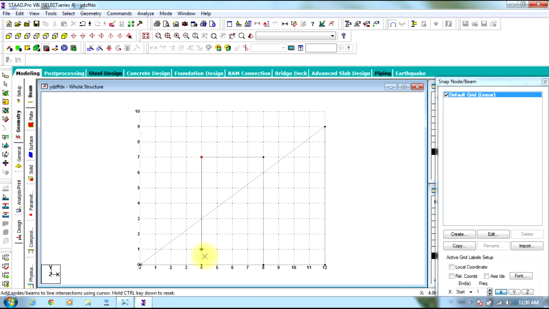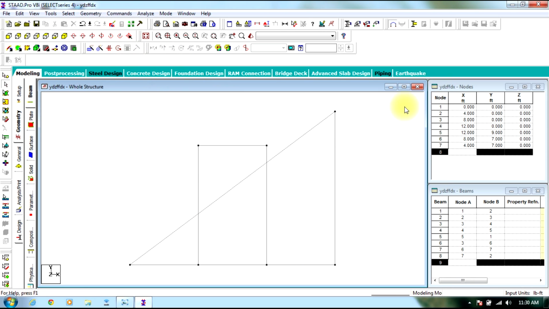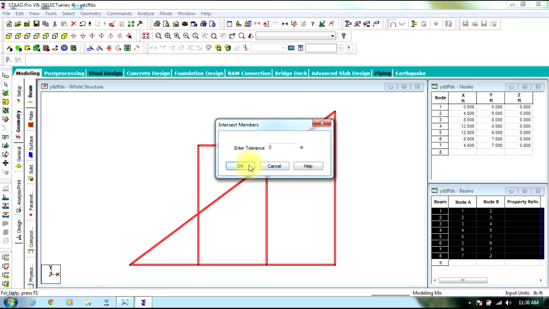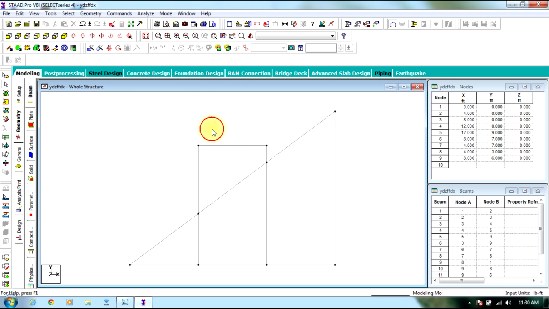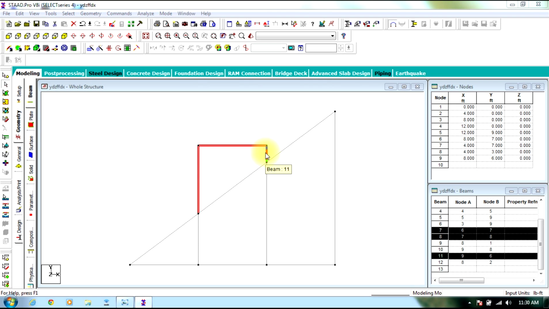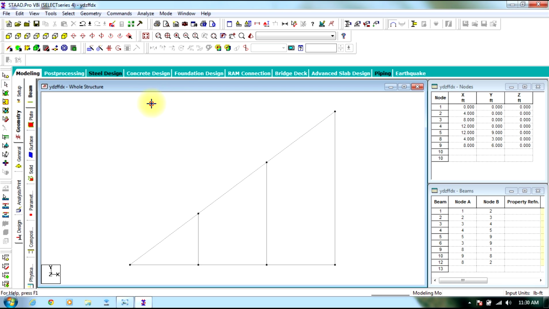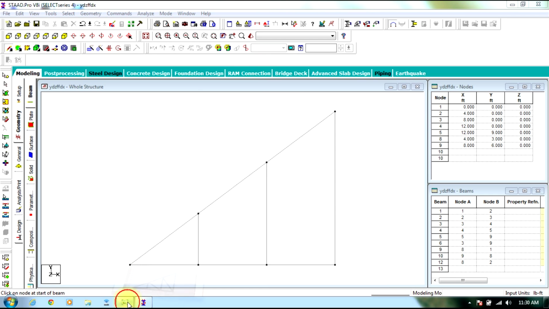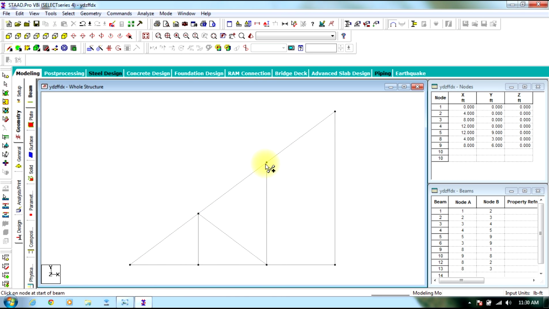Now, exactly as we did before, switch off the grid, and select the structure, intersect those members, then delete the outside members. Then you can go to geometry, select add beam point to point, so in this our figure is done.